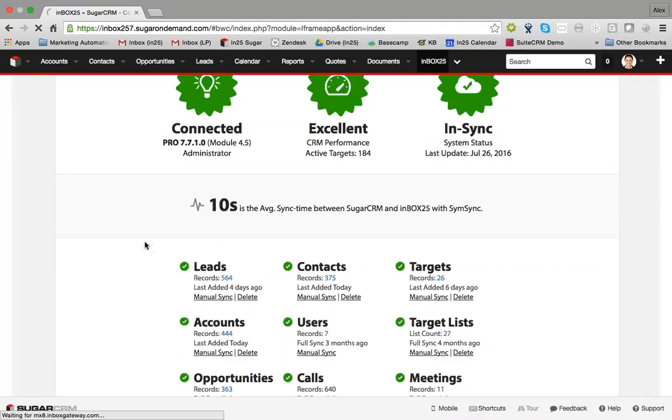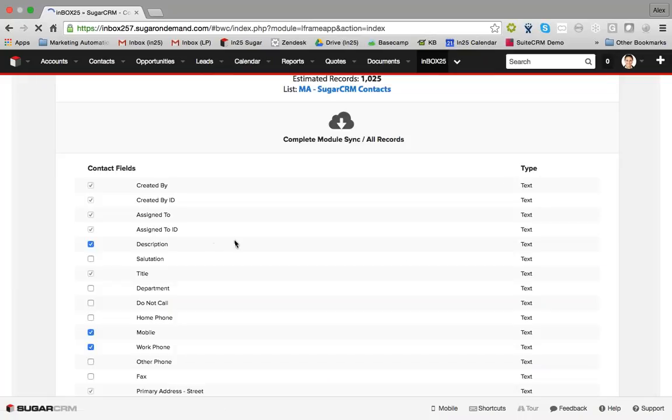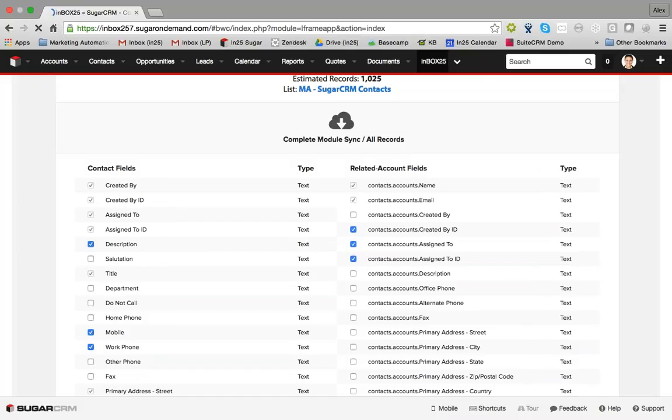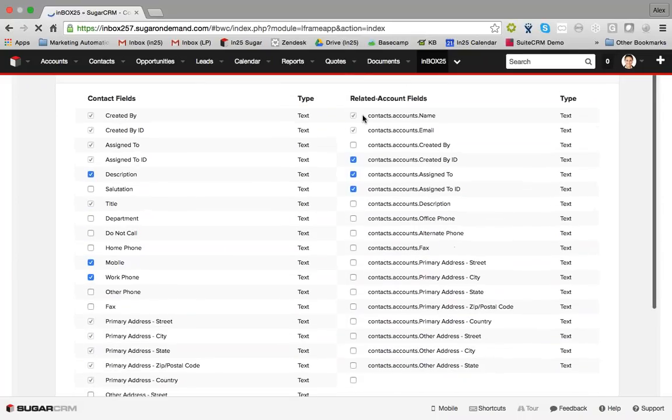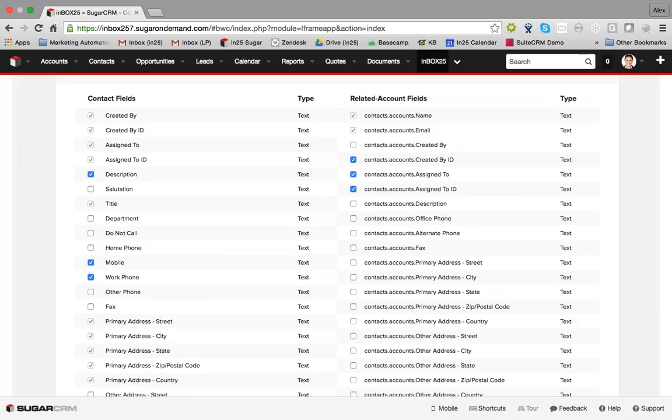So as Alex has mentioned, you can click on manual sync there, and that's going to bring up the two columns. The right column here is going to show you the related account fields, which is what you choose to use for segmentation purposes with account-based marketing.